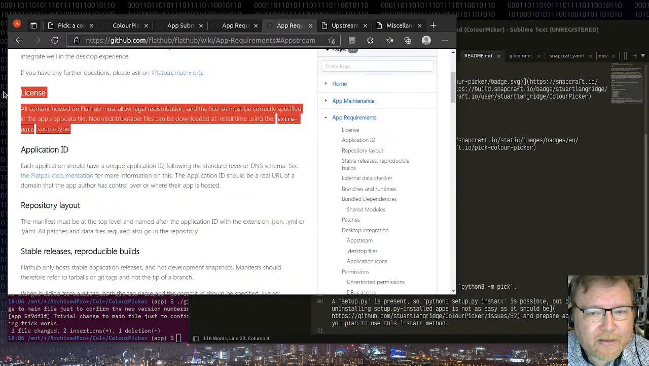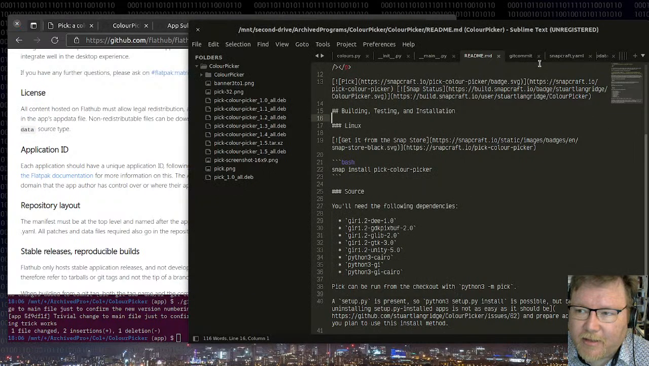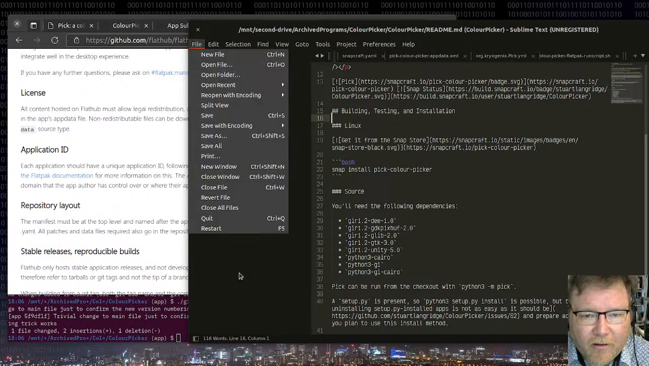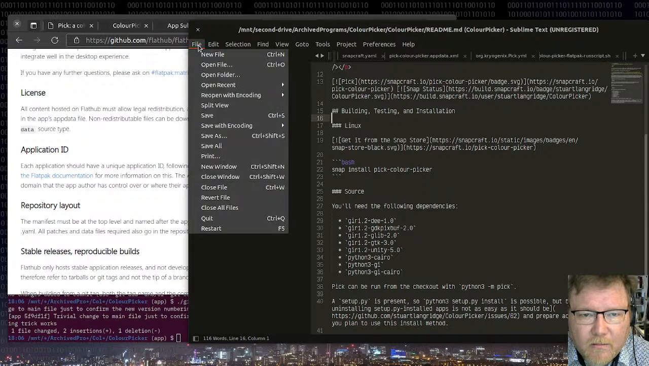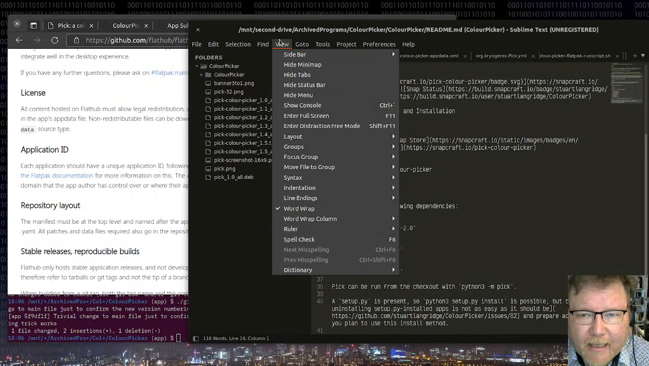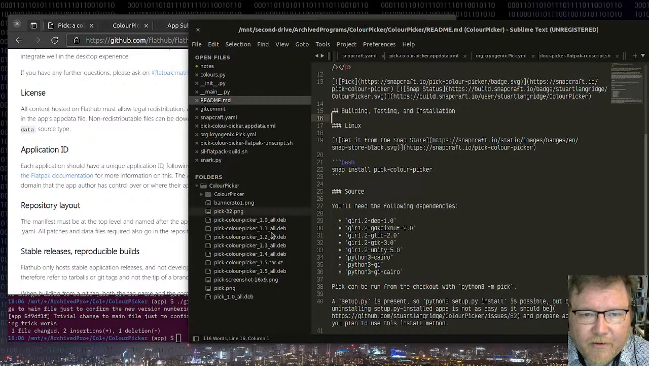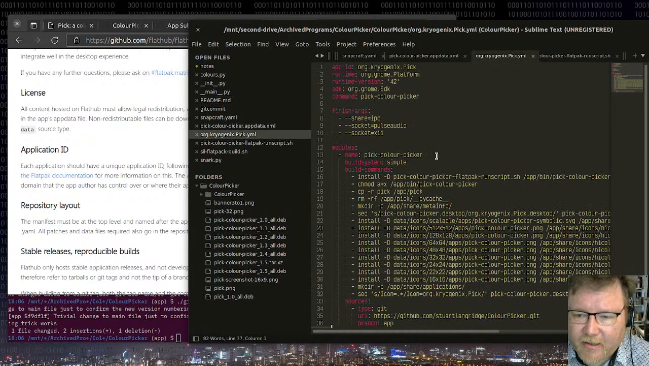The license must allow legal redistribution. So I've got somewhere here, I already have it open, I believe. Can I make this show files I've got open rather than folders? Sure I can, but I don't know how. Show open files, there we are. Excellent, that's really useful. Right, so this is the thing which tells it how to build Flatpaks.